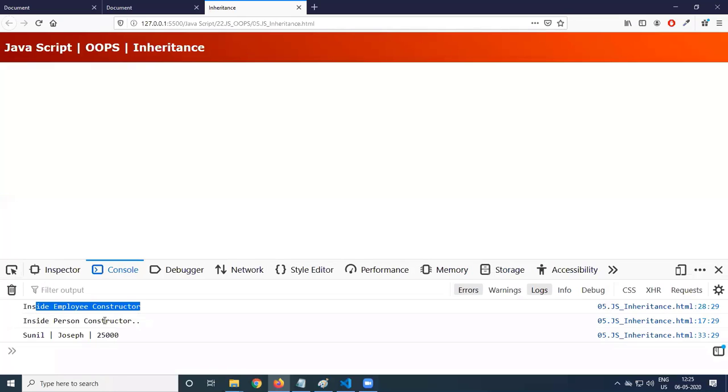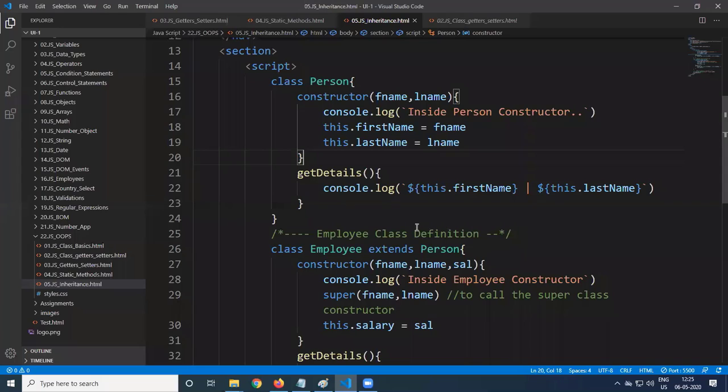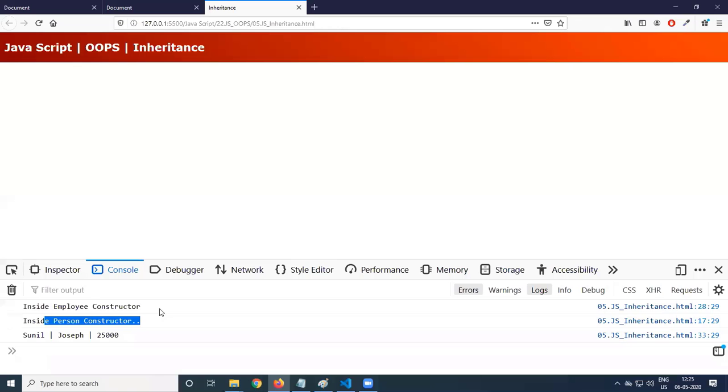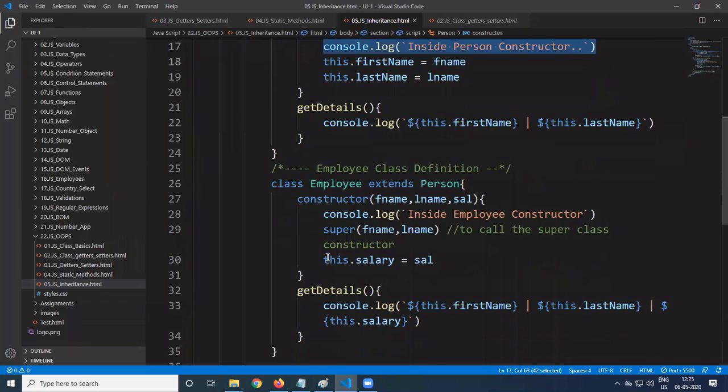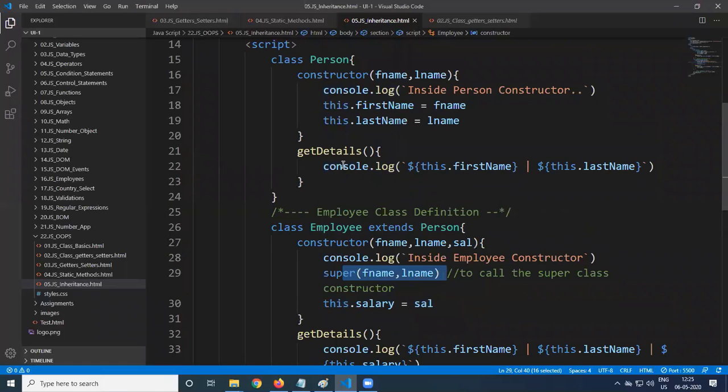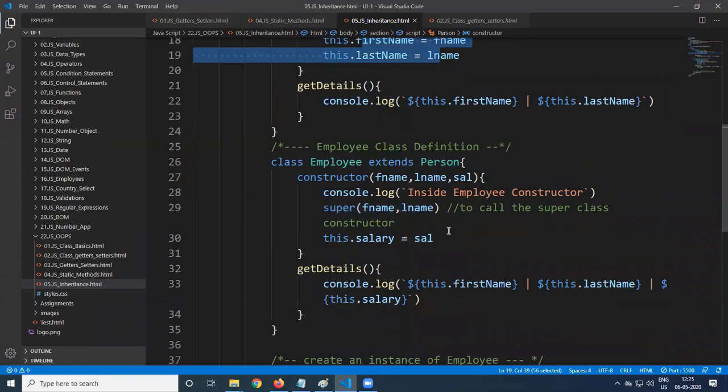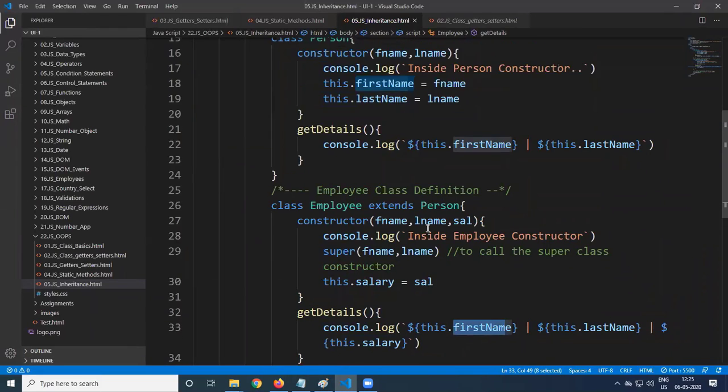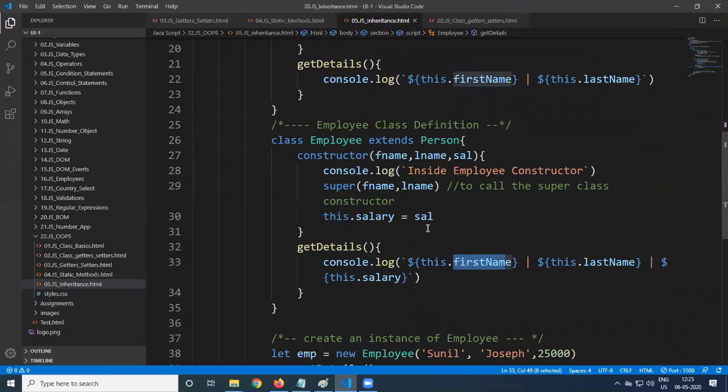Inside employee constructor, inside person constructor. But technically, the point that is being executed is this one only, the superclass constructor, this.firstName and all, and we are getting all the values. But when you see this employee, it has only one property we assigned. Because it is an extension of the superclass, first name and last name are also coming, and because of that we are able to access its properties. This concept is what we call inheritance.